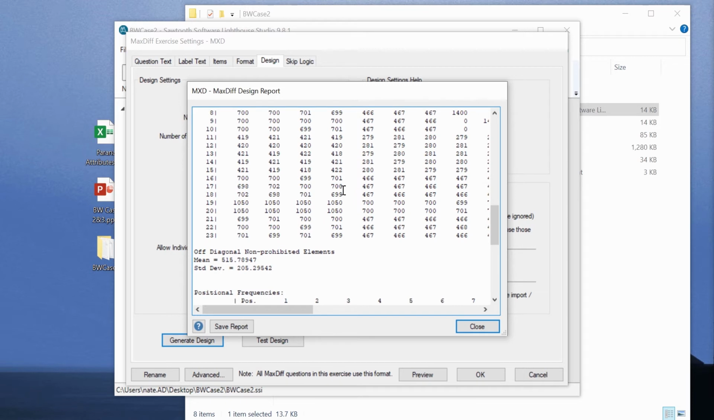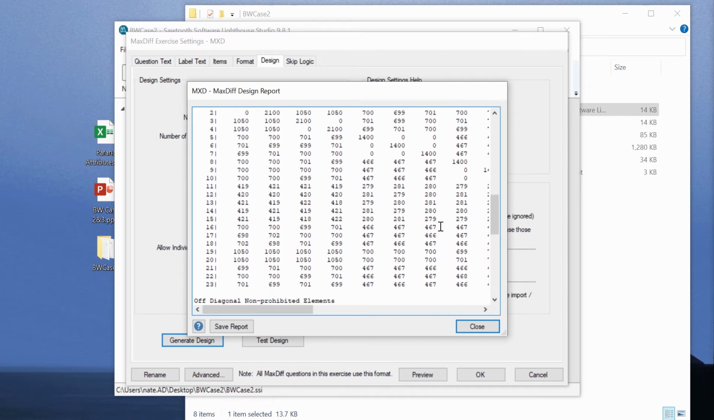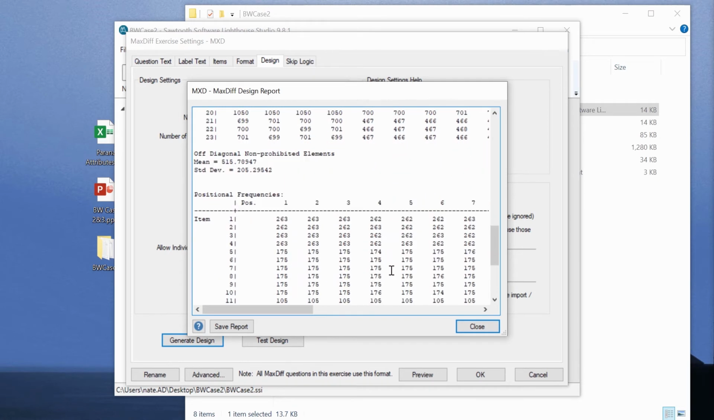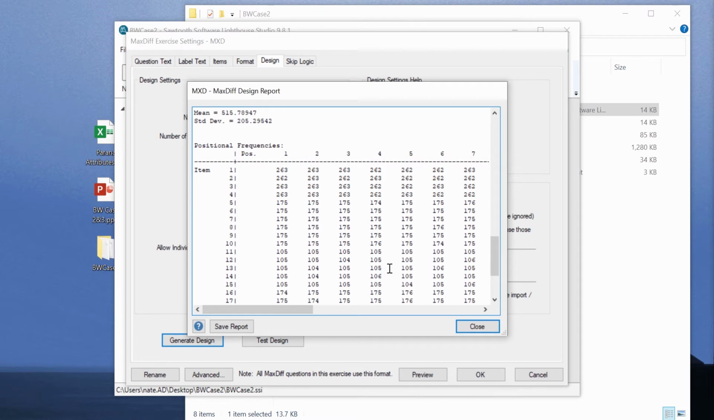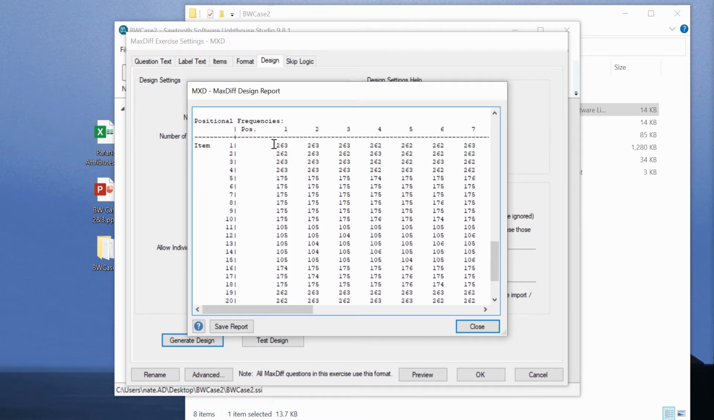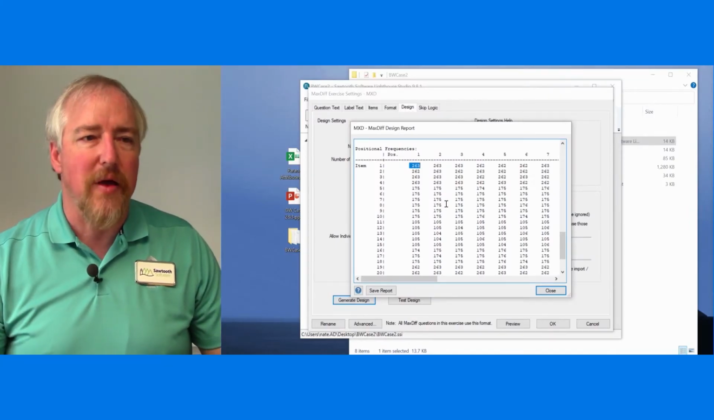Okay, so we look across this and we can see that our zeros are where they need to be. Everything else is fairly even within an attribute by attribute comparison. And then if you look at the positional frequencies, it actually controlled for positional frequency. This is one situation where you might not want to control for positional frequency. We'll talk about that in a couple seconds.